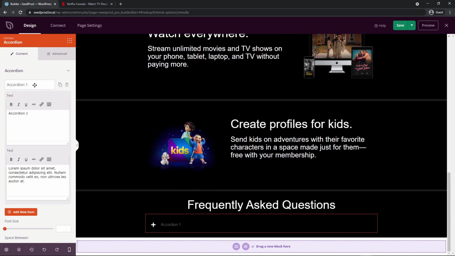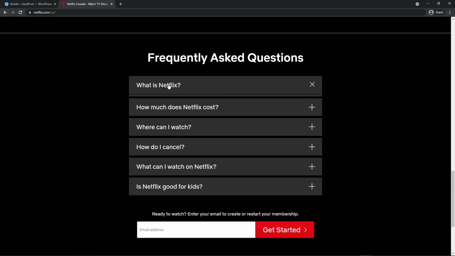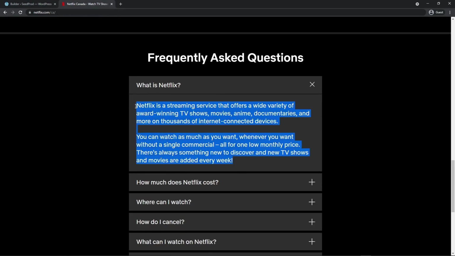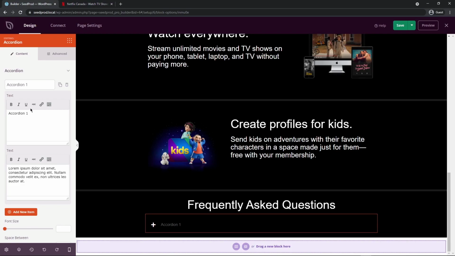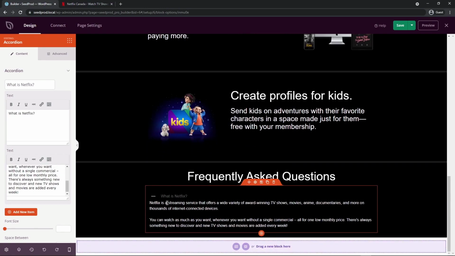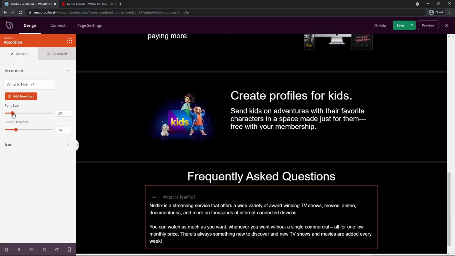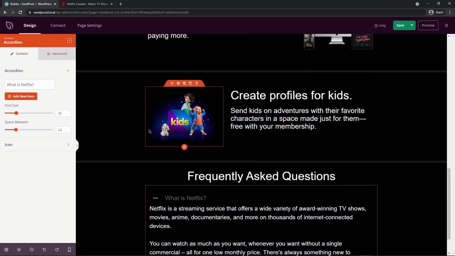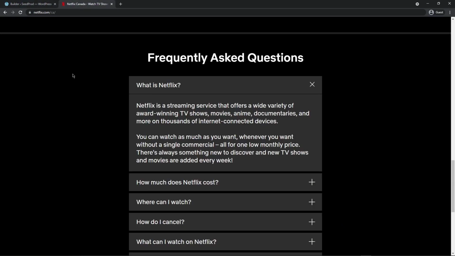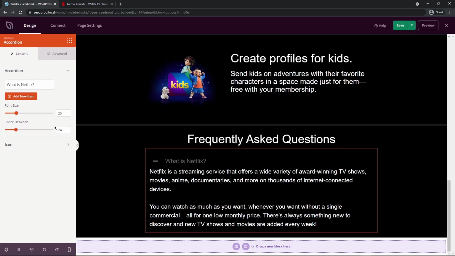Let's go ahead and open and click on the first one. Let's update the text. So it says, what is Netflix? And then we have the answer here. We'll just type in, what is Netflix? And then in the second text box here, we'll just paste that in with the answer. So now if we pop that open, we can see the question with the answer. Let's go ahead and put that font size up. I'm going to guess somewhere around 25 would be okay. That looks pretty close to me. So we can go ahead and use that.